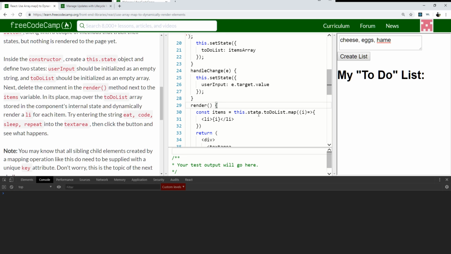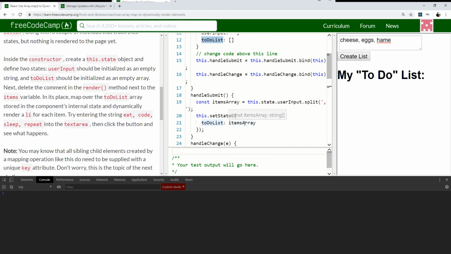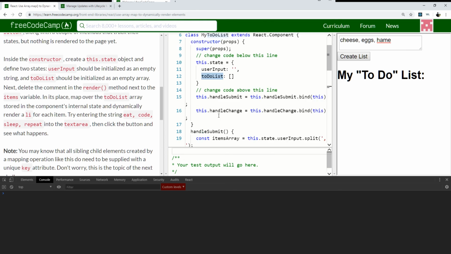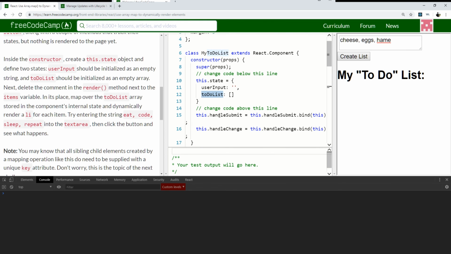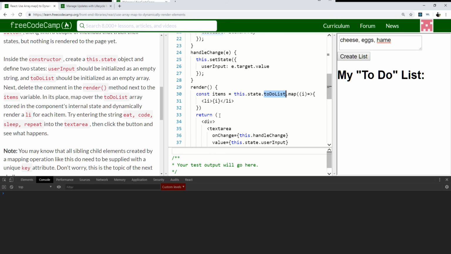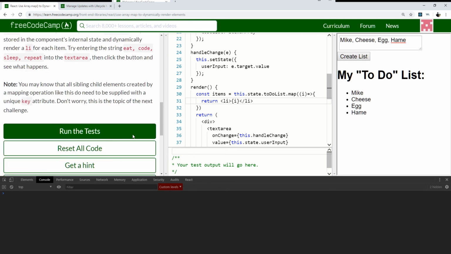Can't read map of undefined. This dot state dot to-do list. To-do list. Is that right? Oh, I didn't return here. Okay, we got Mike, we got cheese, and we got eggs and ham. There it is. There it is.